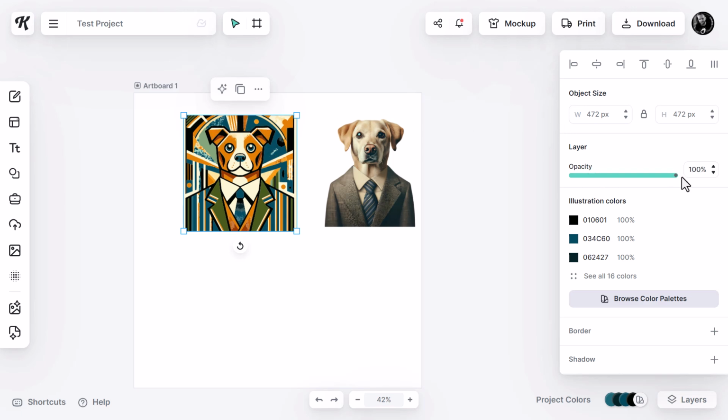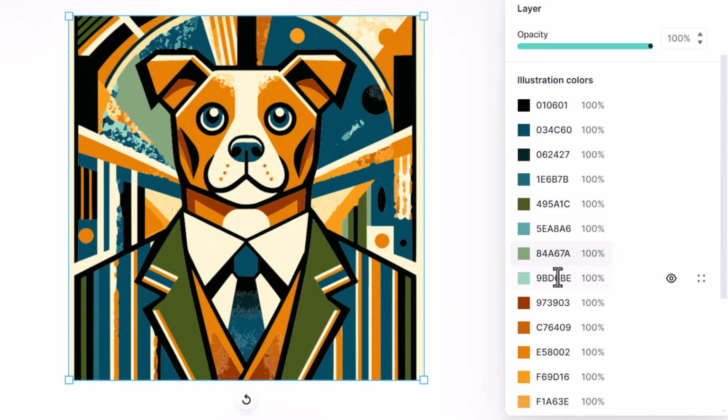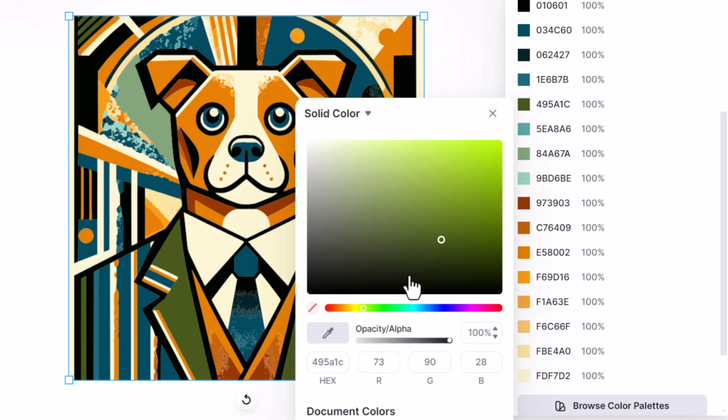For example, for one, we have the opacity as before, but I'm going to just zoom in a bit more because we also have illustration colors. If I see all 16 colors, let's say I want to change this particular green color here to something else. There's a few different greens in here. I'm pretty sure it's this one. If I click on it, I can change that color. Maybe I want to make it more of a blue. Maybe I decide I want to take out some of the greens and blue them up a little bit.